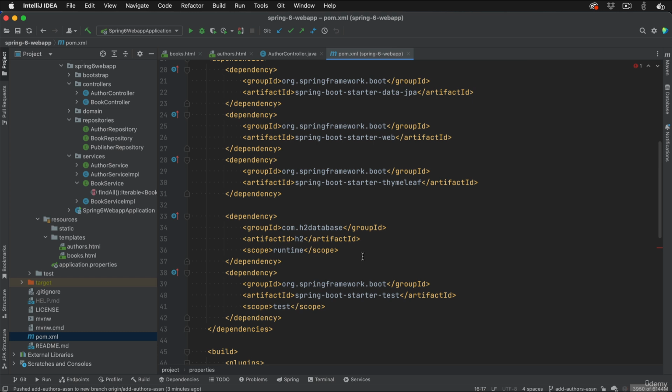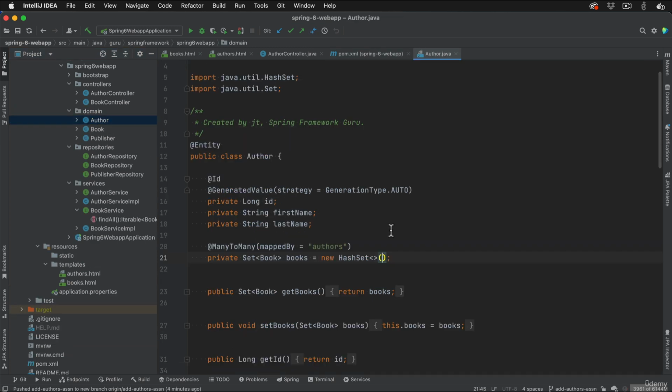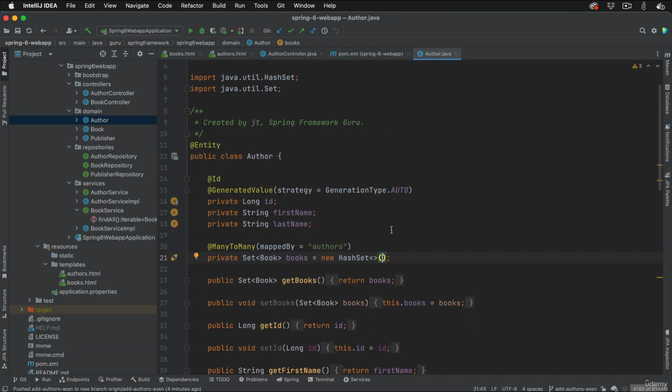The tables are getting created by Hibernate. So Spring Boot configures Hibernate to automatically create the database based on what we've configured in our domain. Hibernate is performing reflection upon the entities that we've defined to form the database. So Spring Boot does all that auto configuration for us.